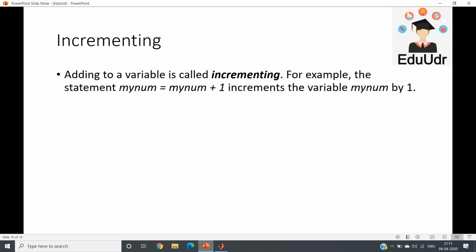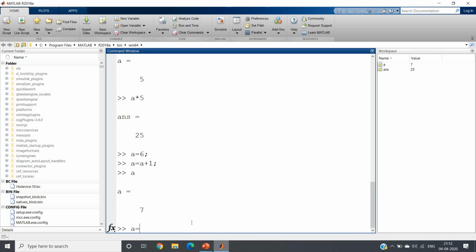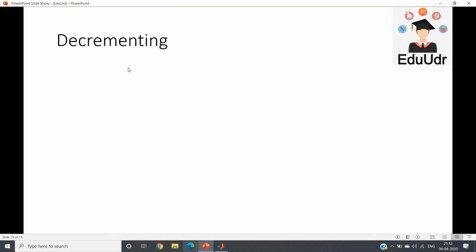Adding to a variable is called incrementing. For example, suppose my name is a variable storing the value 5. Now if you do myname equal to myname plus 1, it will increment the variable by 1. Okay, and decrementing is again very simple. Suppose I define a equal to 10, giving a semicolon to suppress the result. Click enter. Now a equal to a minus 2. I am decreasing the value stored in the a variable by 2, and storing that in the variable a again. If I click enter, what will 10 minus 2 be? That is nothing but 8. Now if you write a and enter, see, you get a as 8. So this is how decrementation is done in MATLAB.